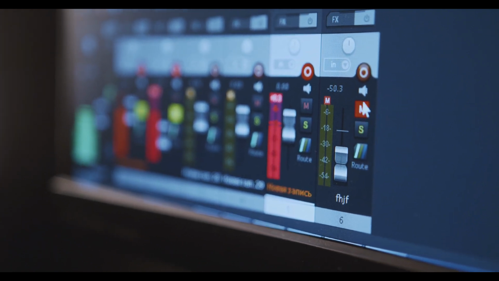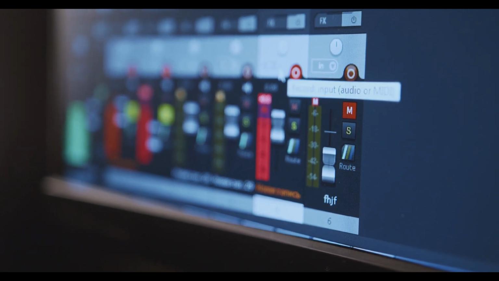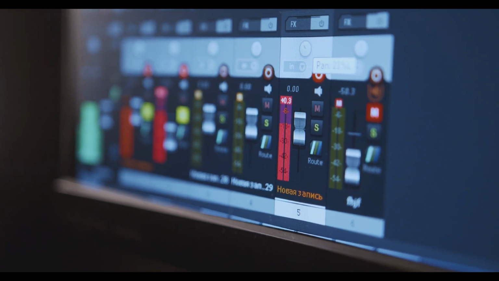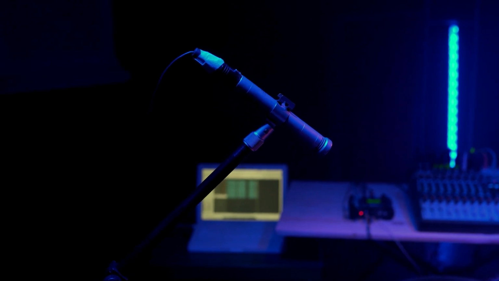Choose your monitoring option in the track header and check that the signal is getting into Ableton Live properly. Press record and start your recording session. By following these steps, you can now record instruments or vocals in Ableton Live and have a professional recording session.